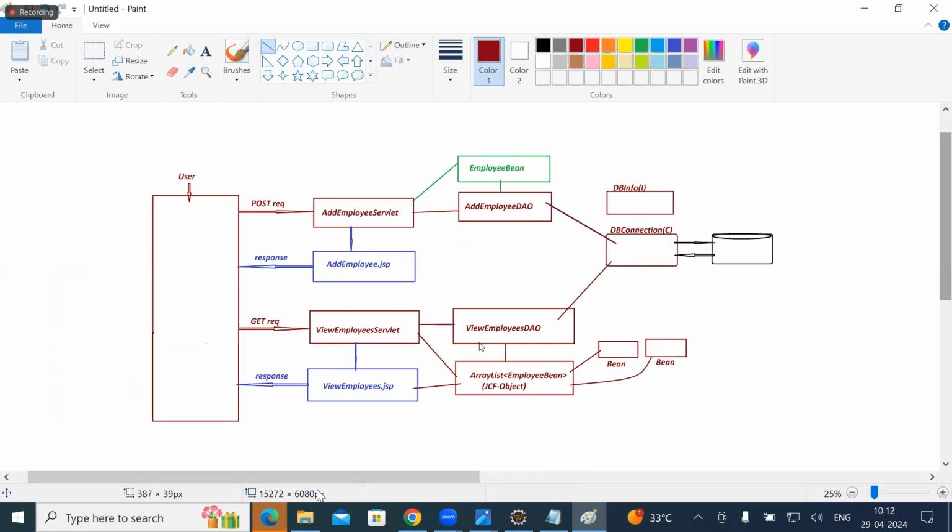All of you understood? Yes or no to me? Right. Rules. According to real-time JSP MVC rules, who has to take the request now? Servlet has to take the request. Who has to give the response now? JSP. MVC rules will be there.